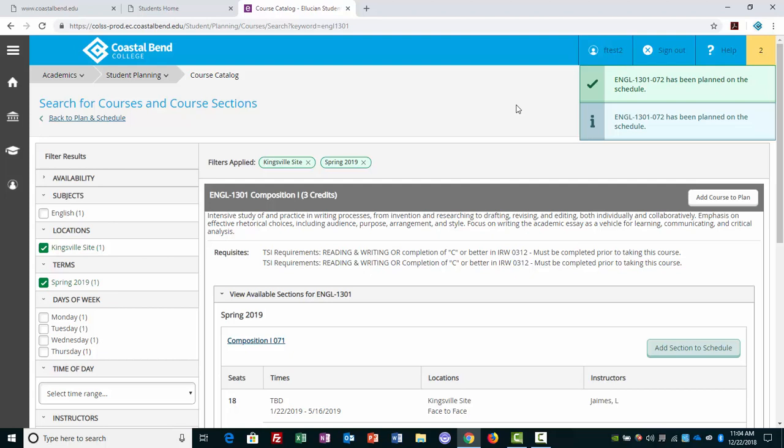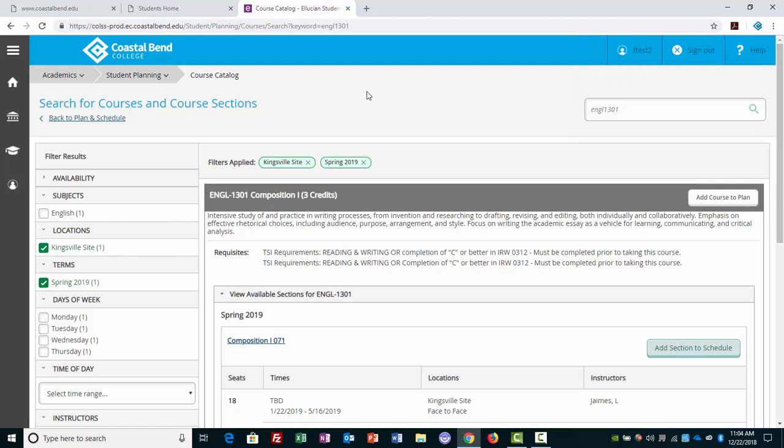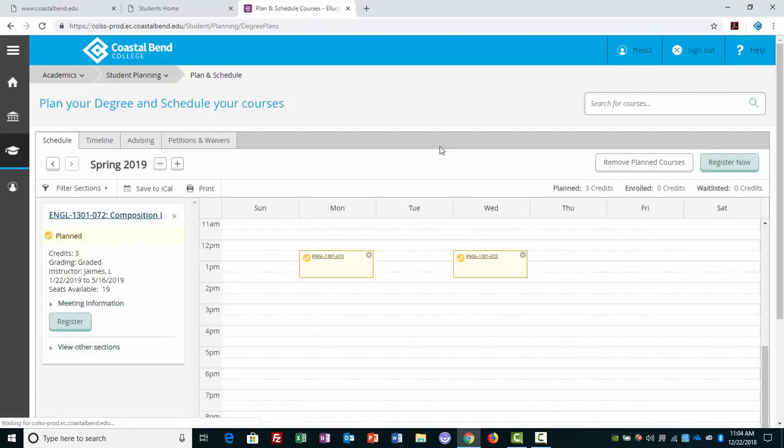At the top right, it'll say English 1301072 has been planned. It has been planned. It has not been added. And so what I'm going to do now immediately is over on the left side, it says back to plan and schedule. This is what it looks like. So we have ourselves a class here from 12:30 to 1:50, Monday, Wednesday in Kingsville with Mr. Lewis Hymus. So you saw how I added a class right here using my search for courses. Let's try something a little bit differently now.